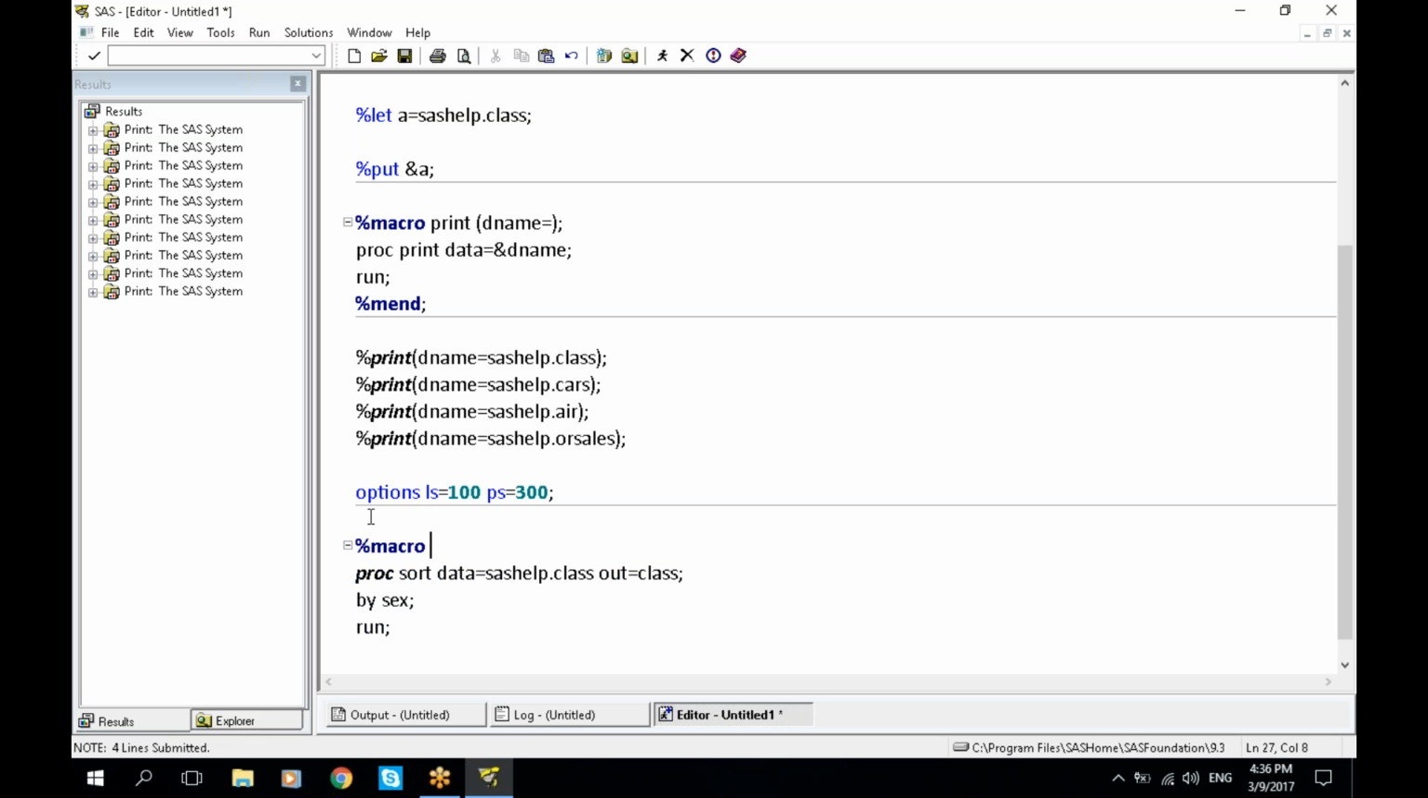Give the macro name. Since the program is sorting the data, we'll give sort as the macro name. You can give anything like B, C, D, any name you want. But since it is sorting the data, sort will be relevant, right?